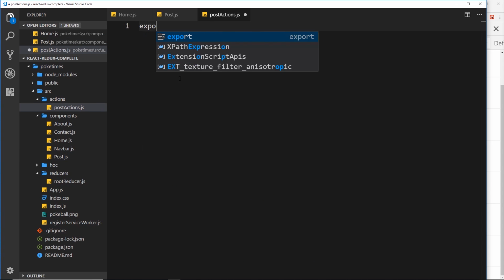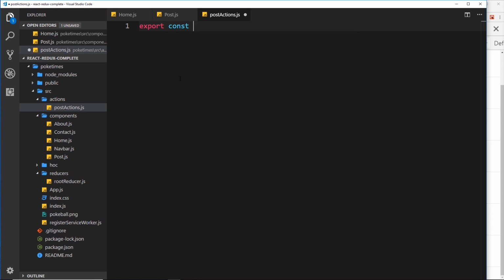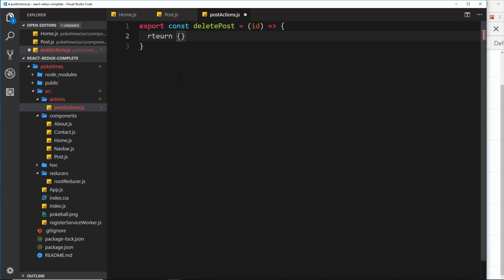So we'll say export first, because we want to export this const and then the function called deletePost. So that is equal to an arrow function. We take in the ID as a parameter, remember. We need to include that in the action. And then all we return is an object. And this object, make sure you spell return correctly, this object represents the action that we're returning.